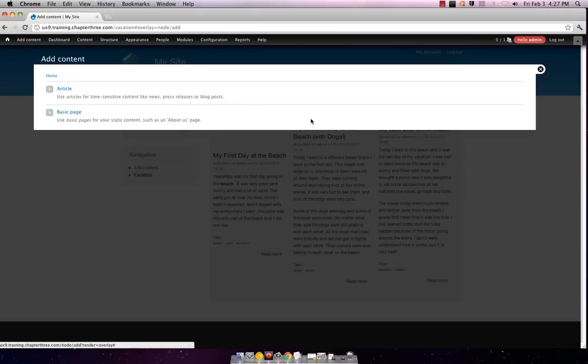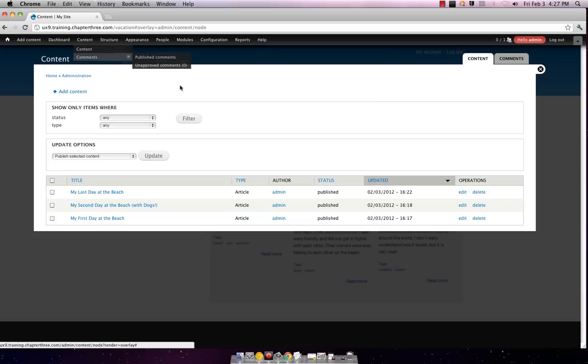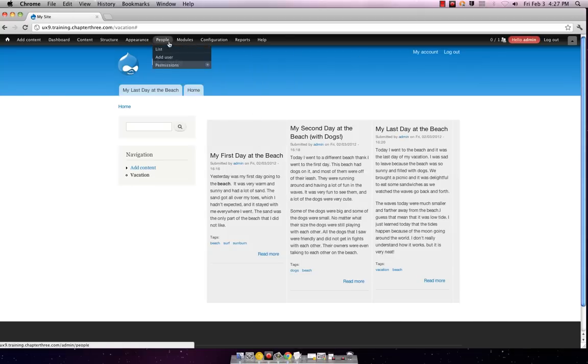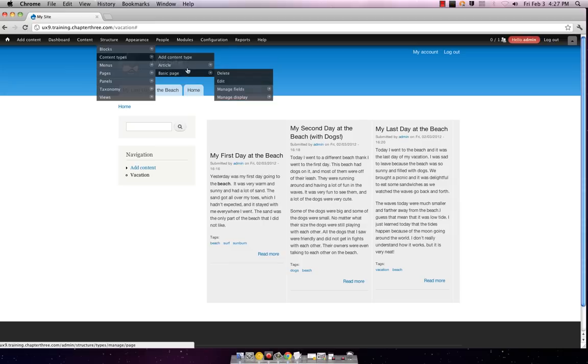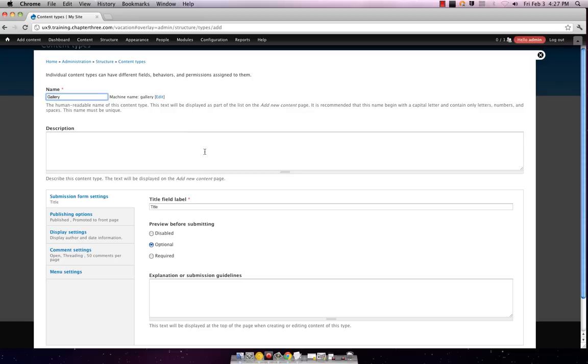So this is where this was. So there's basic page and article for add content. So I got to figure out how to add a content type. No, that's not it. Oh, here. So under structure, there's content types. So I want to add a content type. Okay. So I want to call it gallery, I guess. All right. It does the machine name for me.